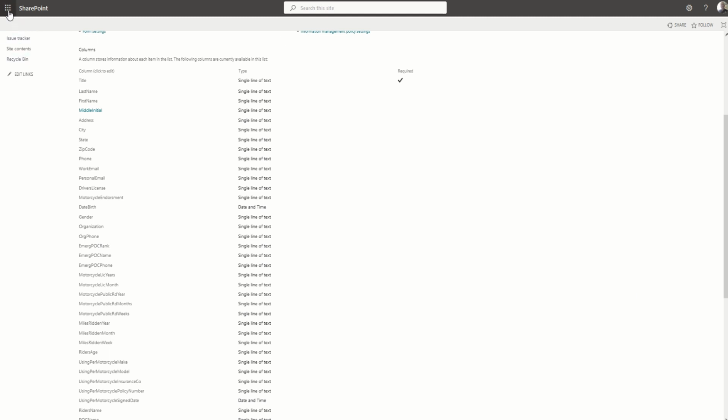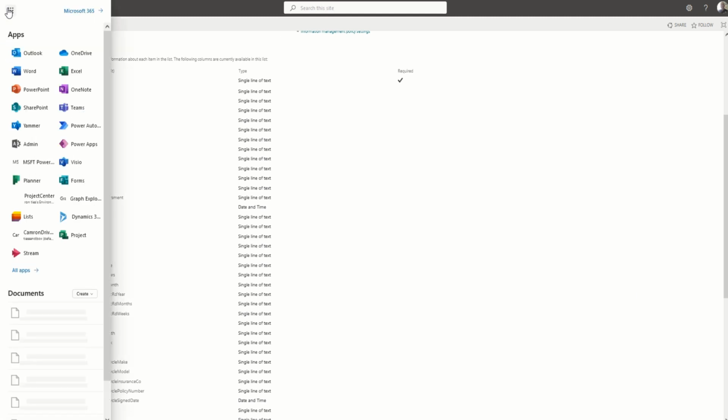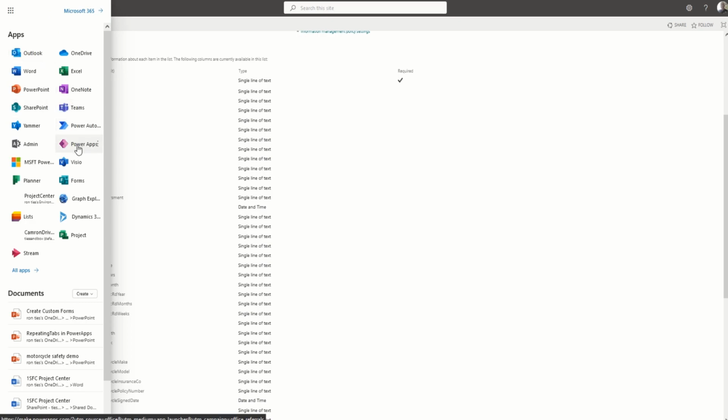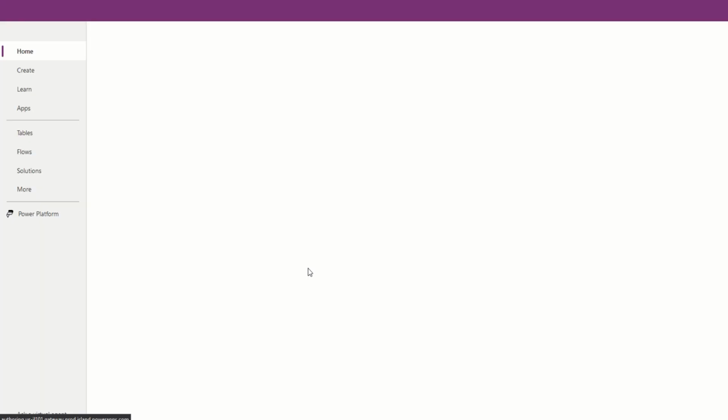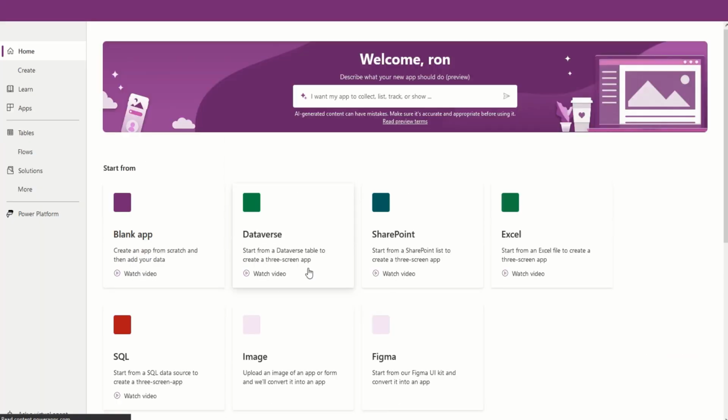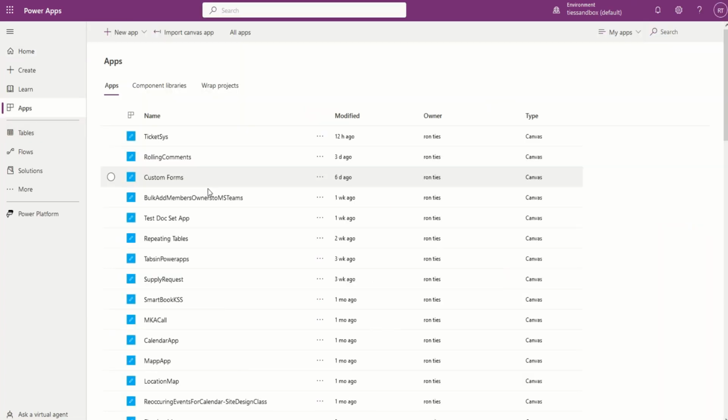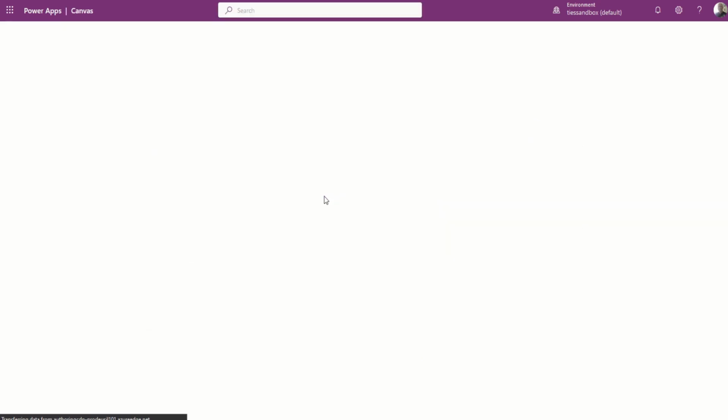Click the app launcher, and we're going to go into Power Apps. My internet's been kind of shoddy lately, so I apologize now if it hesitates a lot. So you go into your apps, and I called this custom forms. We're going to go ahead and edit this custom form.